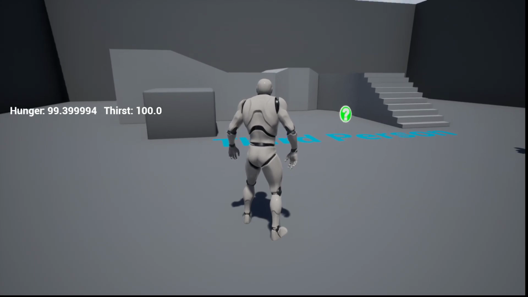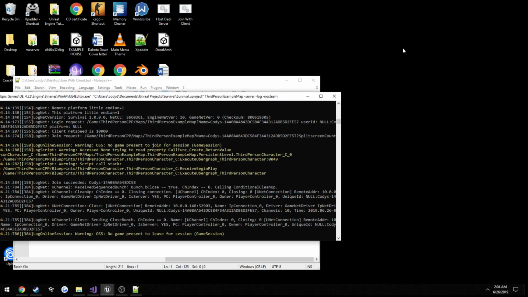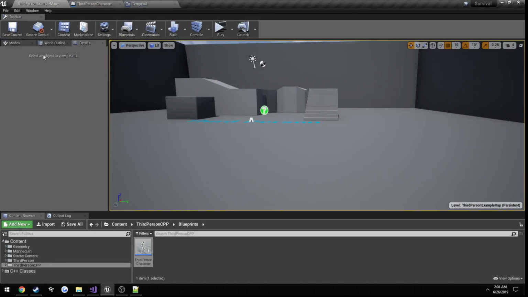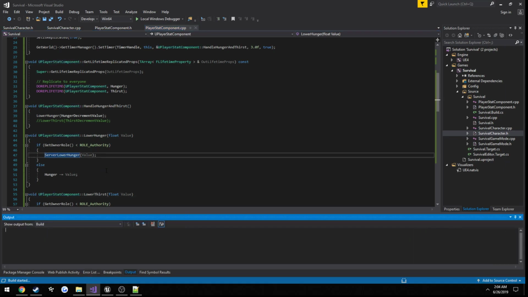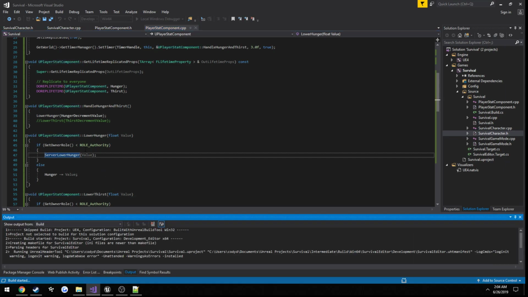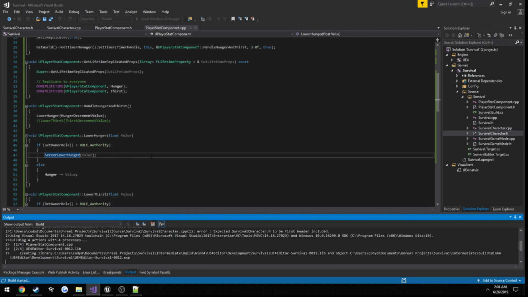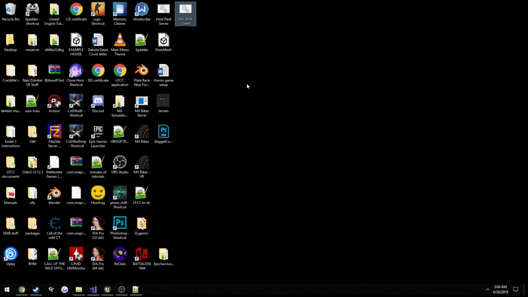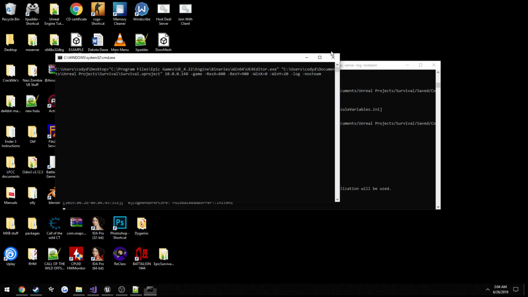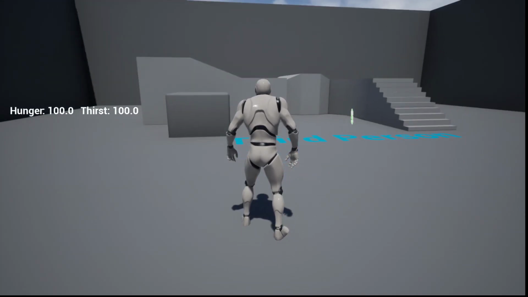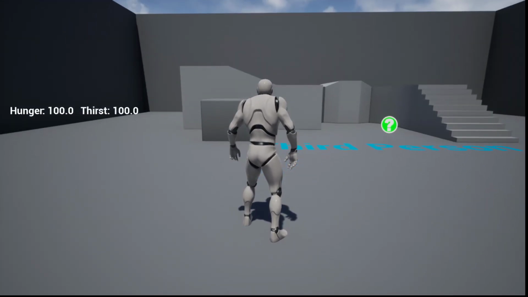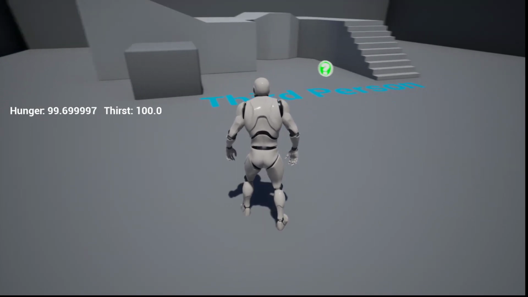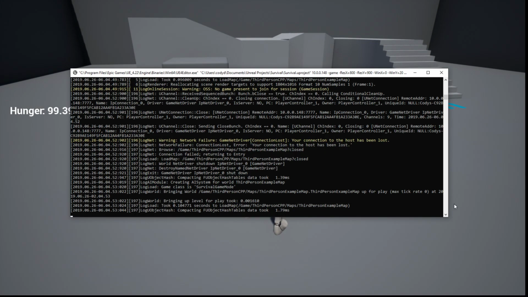Alright, that's lowering. And I completely forgot to save. Alright, so let's uncomment that out and build. And host the server and join. Let's see if it still does it. Which it looks like it did, so let's try to join with another client.